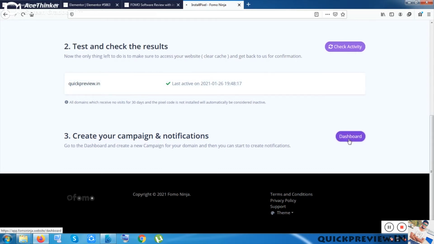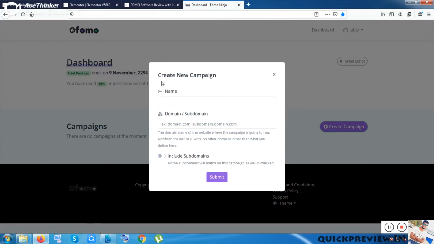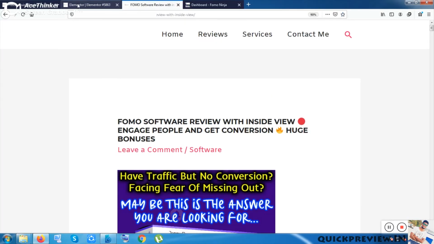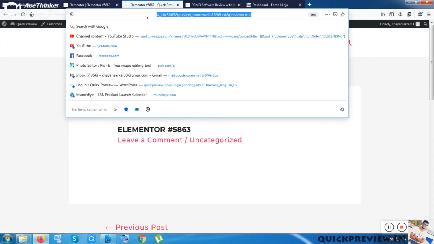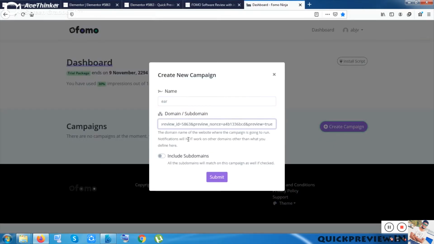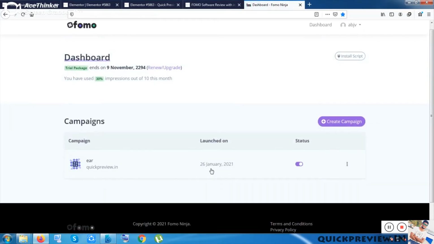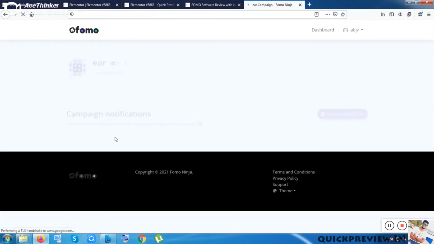Let me click on dashboard now. Inside the dashboard let me click on create campaign. Inside create campaign I can put any name, and I have to put my website domain. Let me take the link here, put the link, and click on submit. Once I have clicked on submit, it shows the status that my campaign is activated. Let me now click on this campaign.